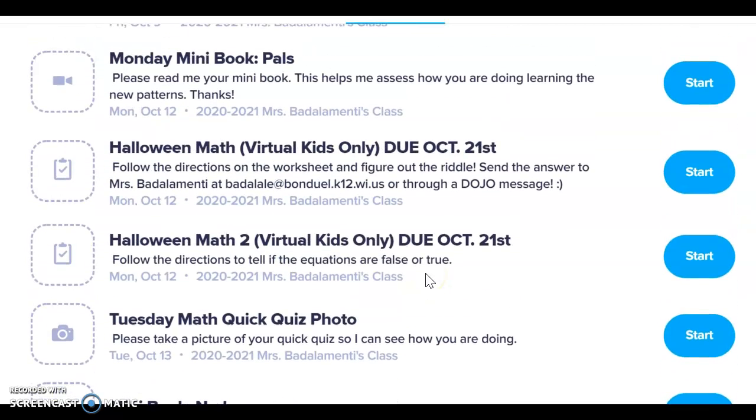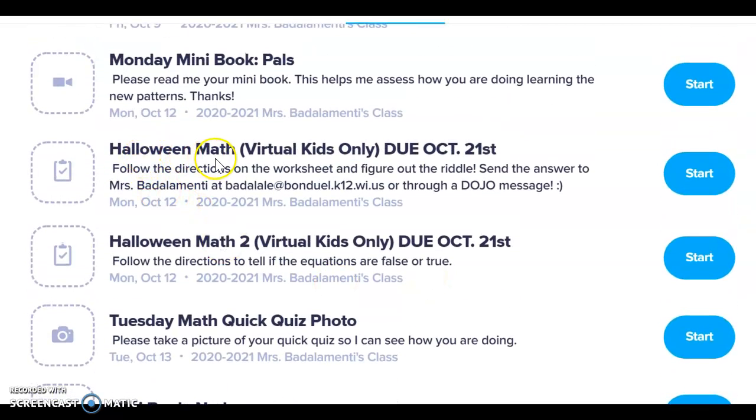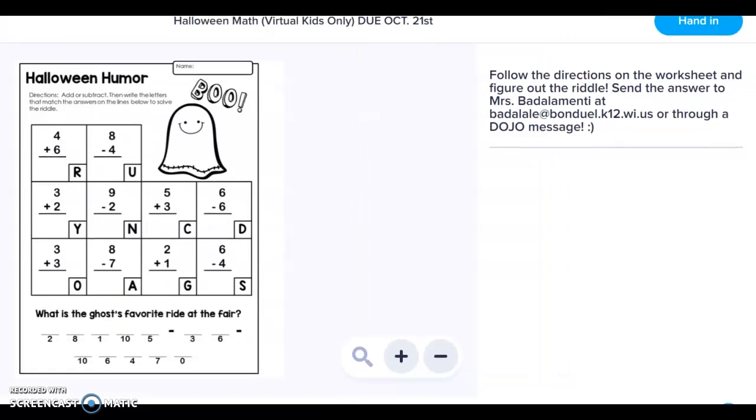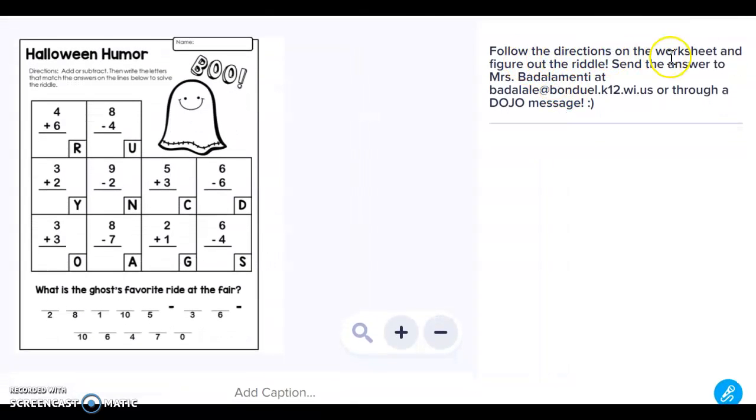So I'm going to go to the one that says Halloween Math, Virtual Kids Only, due October 21st. So today would be the 19th, and you have the rest of this week up until Wednesday to complete this. So once you get here, you're going to click Start. The directions are off to the right here, and I'm going to put them into our screen. It says, follow the directions on the worksheet and figure out the riddle. Send the answer to Mrs. Badalamenti or through a Dojo message. I'll also see it when you hand it in.